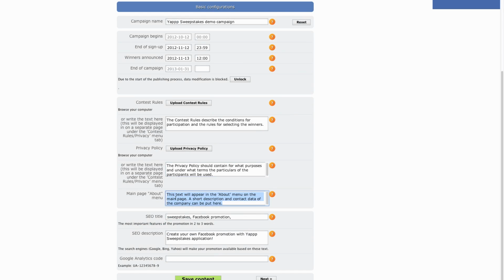The next fields are optional. The SEO title and the SEO description help internet search engines find your promotion easily. Using these fields is not mandatory, but they can be useful. Should you have a Google Analytics account identifier, you are advised to put it here. If not, apply for one. Using this ID is not mandatory either, but it can also be useful.